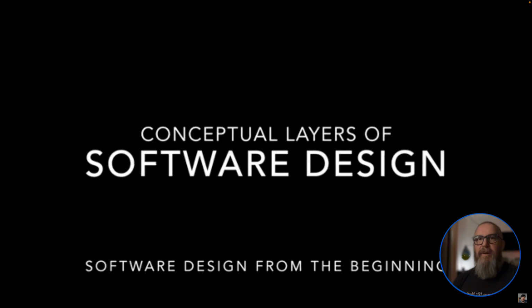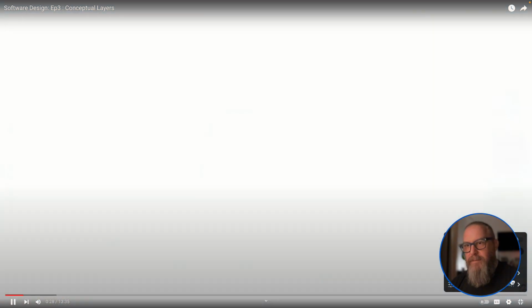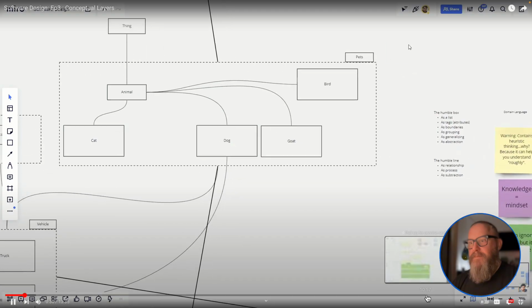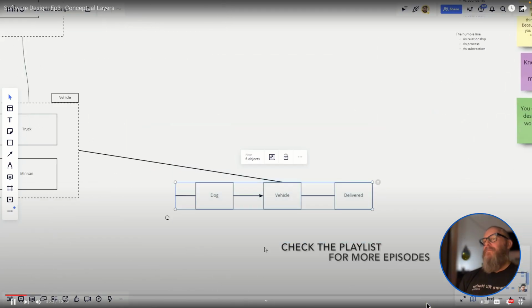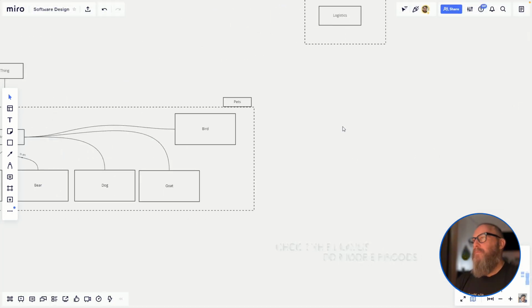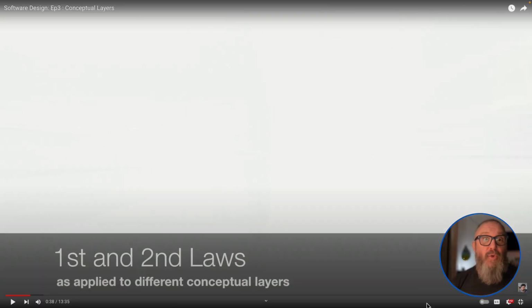Hi, my name is Jonathan, and welcome to Software Design from the Beginning. Right, in episode 1 we discussed the box, in episode 2 the line. Now it's time to bring them together in a little bit more abstract thought. So what I'm going to do is get rid of all of this on our board, and I'm going to start again. We're going to start thinking about abstract design. Ooh, general. Ooh, abstract. It sounds so cool. No, it's just the general overview.